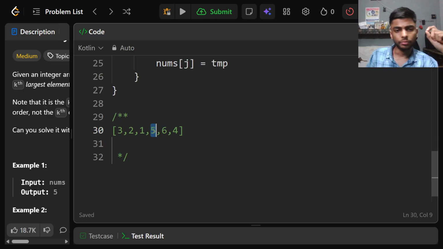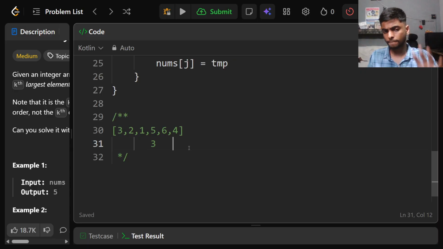If 5 was my random pivot, 5 is at index 0, 1, 2, 3. It's at index 3. Alright, so I will check from left to right. Is 3 smaller than 5? Yes. Is 2 smaller than 5? Yes. Is 1 smaller than 5? Yes.